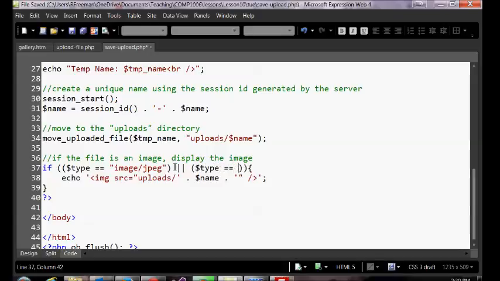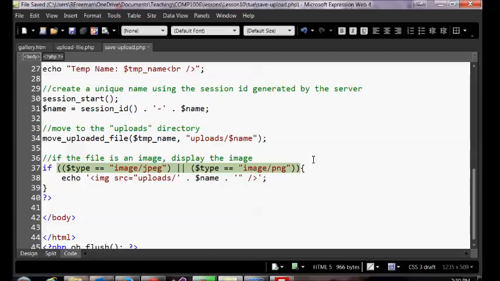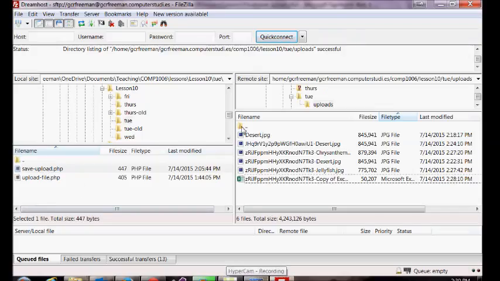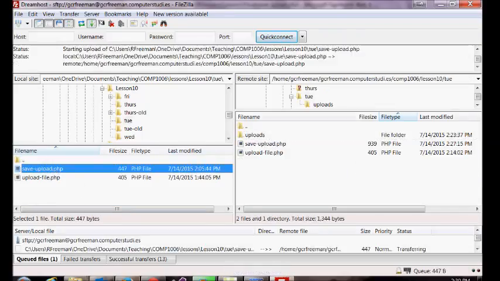Now, I'm not sure what's going to happen if we upload a PNG file. We probably want to allow that as well. Let's see what happens. I should have a PNG somewhere we can try. Let's go into pictures. Here, I'll try and upload a PNG file. So we probably want to allow PNG as well. In that case, it would be image slash PNG.